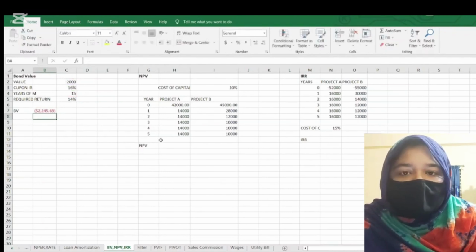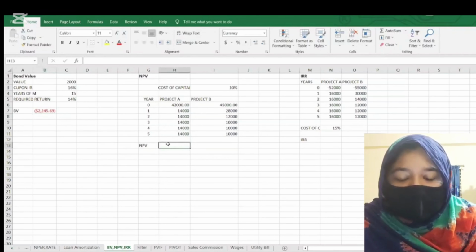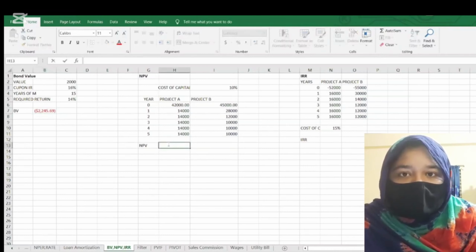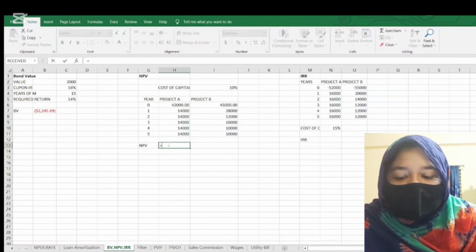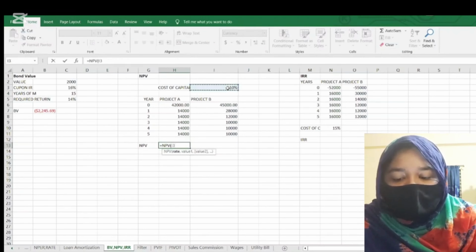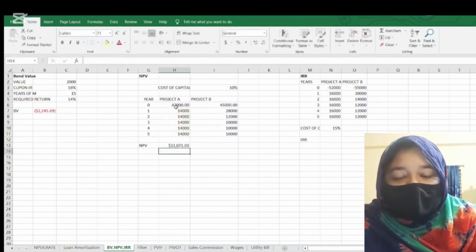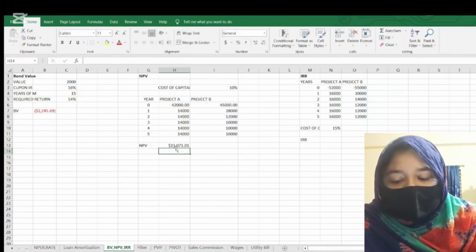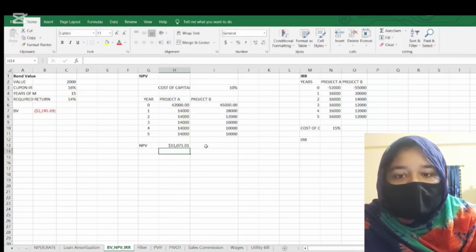First of all we are going to press the equal button, type NPV to get our formula. So we are going to give a rate, comma, then our outflows, then close it, and minus the investment. And here is our result. And for project B we are going to do the same.